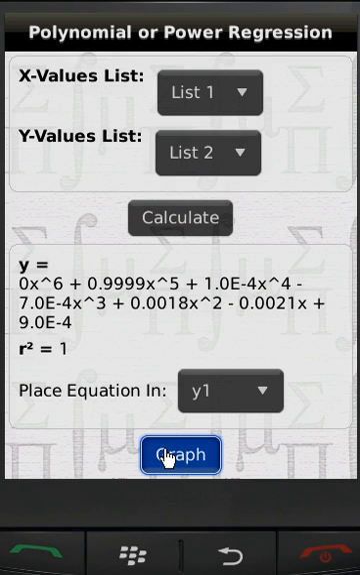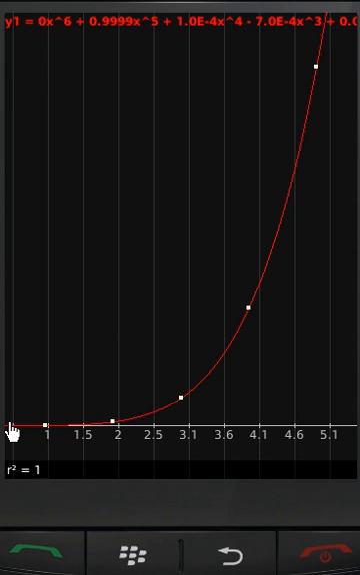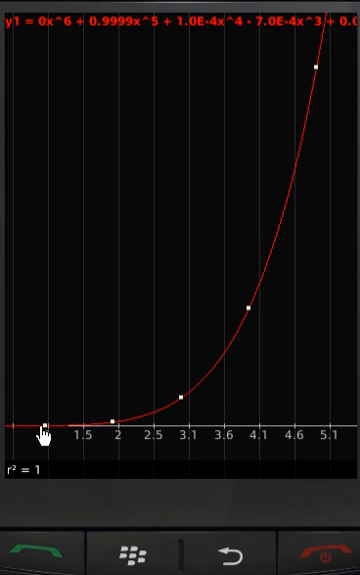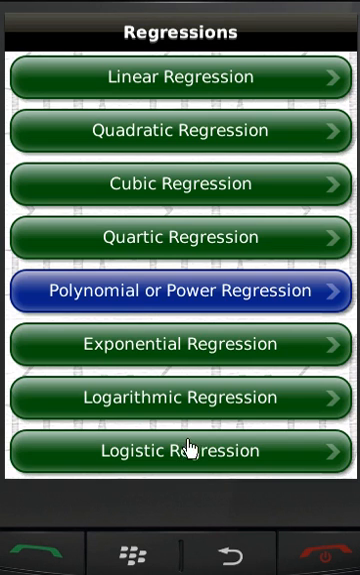And if I wish to graph this, I click graph, and I see the least squares regression graph here in red. I see the individual data points in white. The r squared value is on the bottom, and the least squares regression equation is given on the top. So this polynomial or power regression works for either one: large polynomials or x raised to a single power.